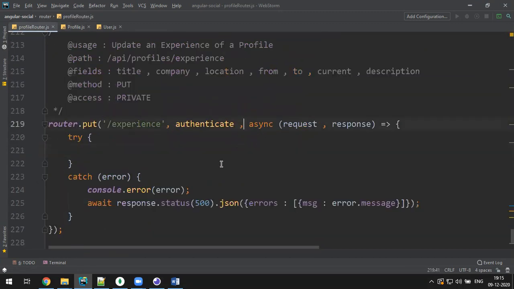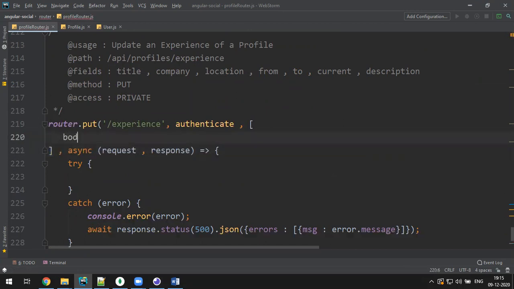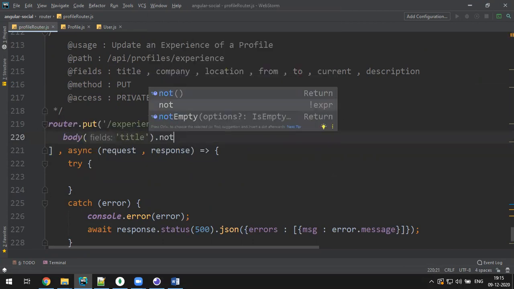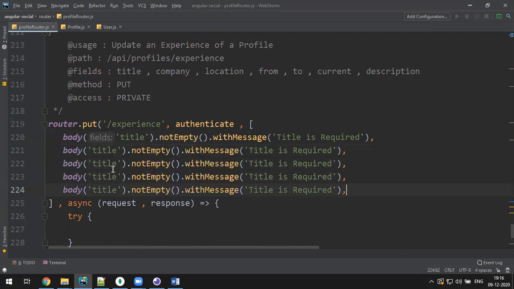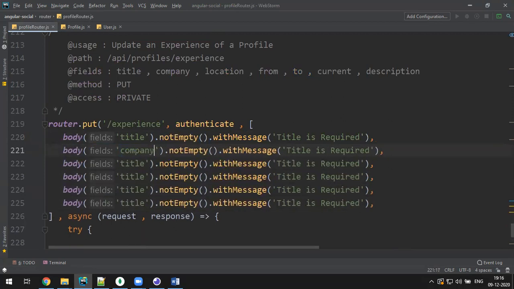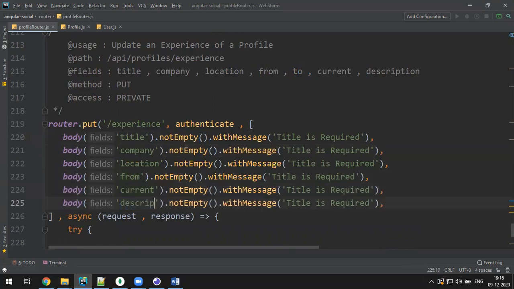So before I proceed, let's take an array, body. Title is required, dot not empty, dot with message. So title is required. Okay, comma, title, company, location, from, to not mandatory, current, description. Okay, make the same things.